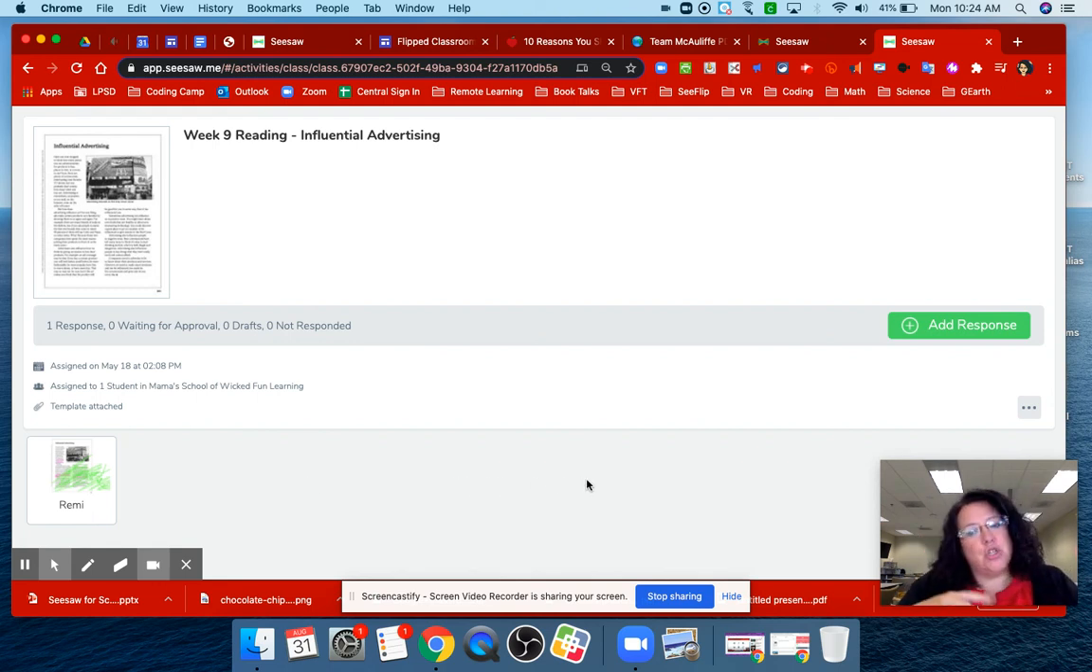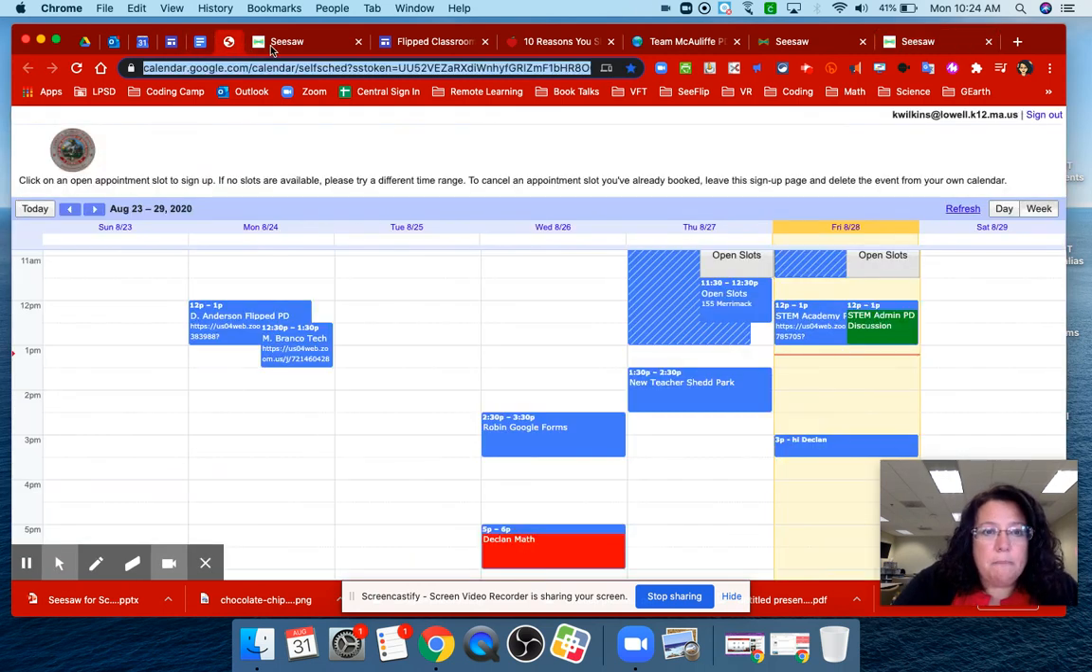So again, it's just efficiency. It allows you to get to what you're doing just a little bit faster. So you'd be able to now click through and see every kid's. So those are the big updates.